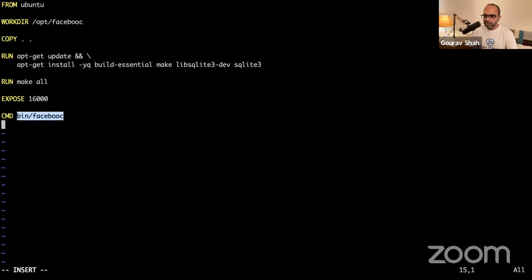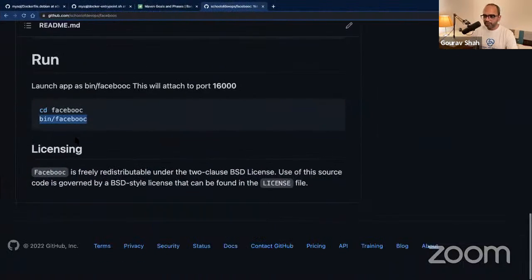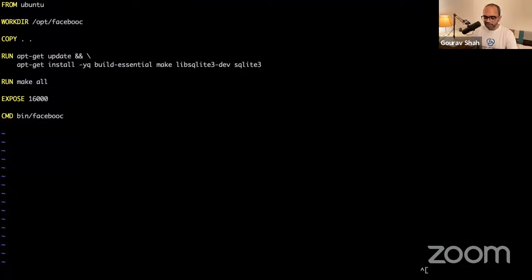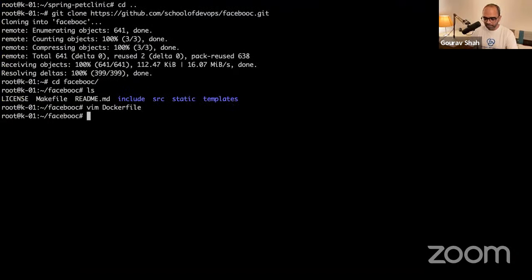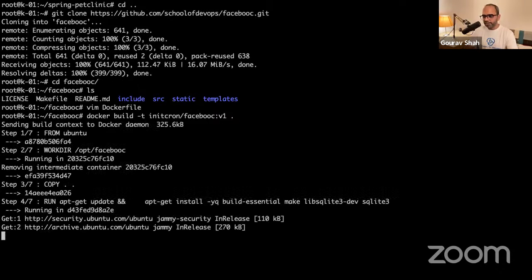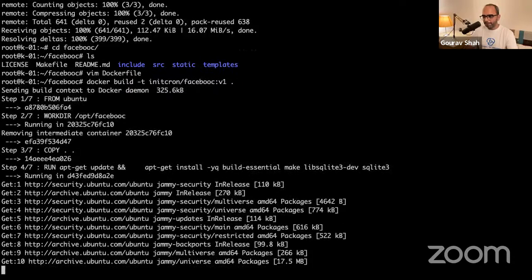This is how the application launches, bin Facebook. It's given here. So I'm just saving some time here for brevity, because these are generally 4-hour sessions that I do, which we are trying to compress into 1.5 or so. So docker build. I'm building this image with -t facebook:v1, and building the image here. All right.